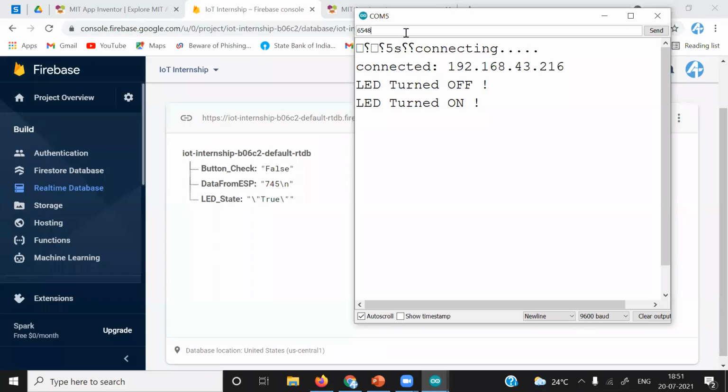We are sending the data from ESP into Firebase here. When this field changes, automatically the ESP data here will change. So I will hit enter and we'll check. Has it changed? Yes, you can see that. Is it visible? Yes. We will send some other data also.